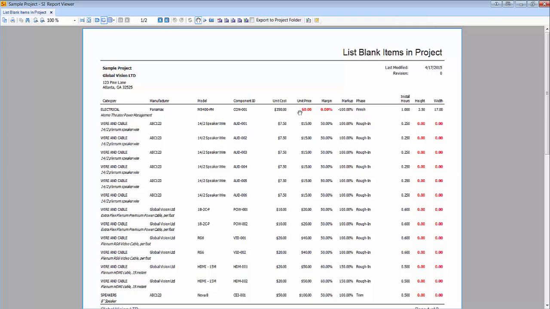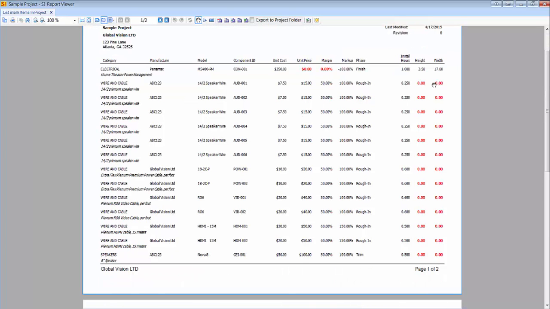I'm going to want to go back and fix that. You know, sometimes you might see zero pricing if it's an owner furnished piece of equipment, but in this case we want to charge for this, so we'll definitely check that out. And then you'll see a lot of red zeros over here for height and width. Those aren't overly important fields in the software unless you're doing elevation drawings in Visio or AutoCAD, but we still include those on this particular report.